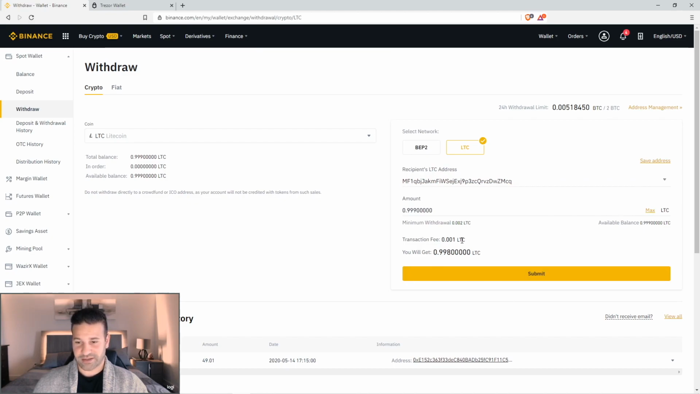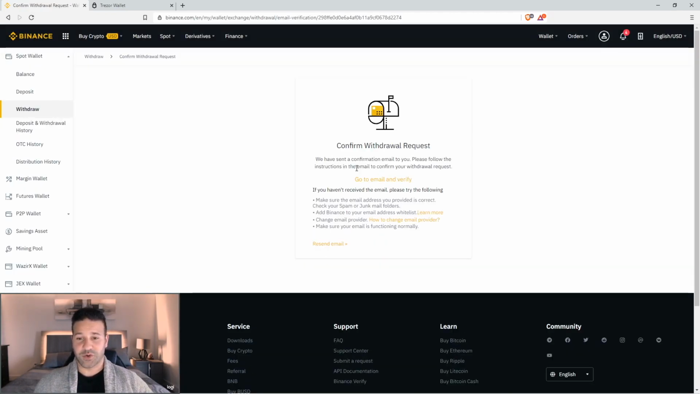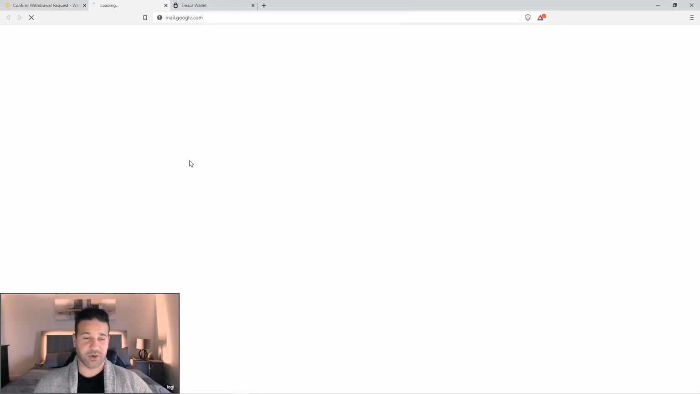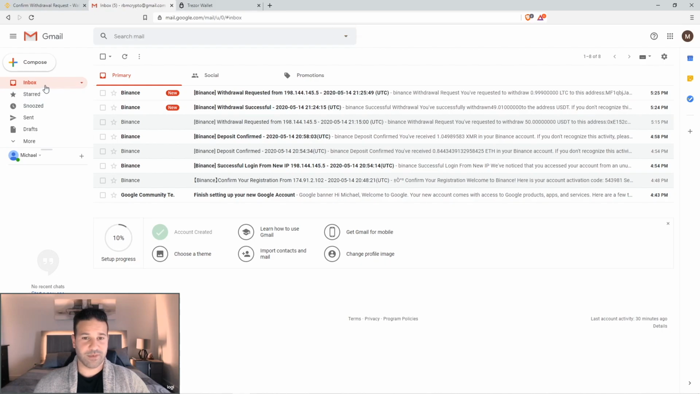The exchange, once again, takes a small fee. That's just the game. And then I'm going to hit submit. I'm going to put my Google Authenticator security code in. I'm going to do that here real quick. And it's going to ask me to confirm my withdrawal request. So I'm going to go to my email here real fast.